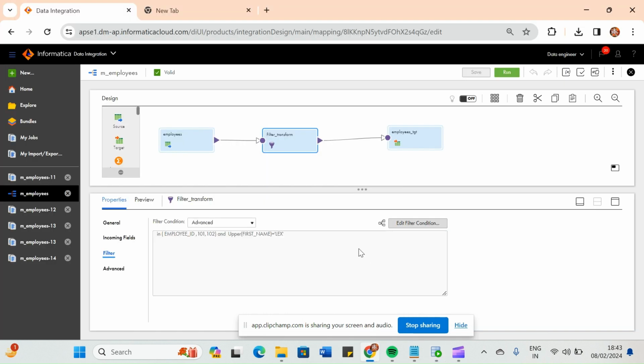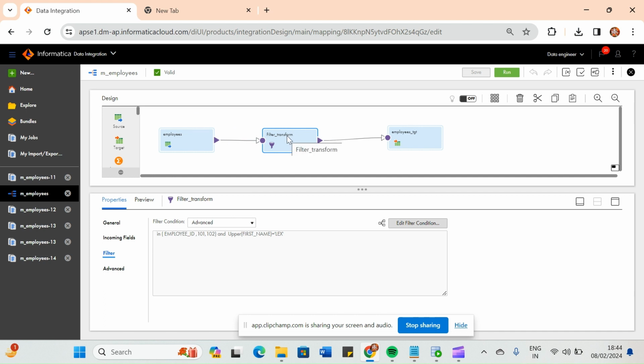So this filter condition is widely used. In case your source is a flat file, to filter out some records, to filter out some duplicate records, anything, we use these things. Also, in case you want to perform any data availability check job, you can put a false condition in the filter transformation and proceed with your data availability job also.